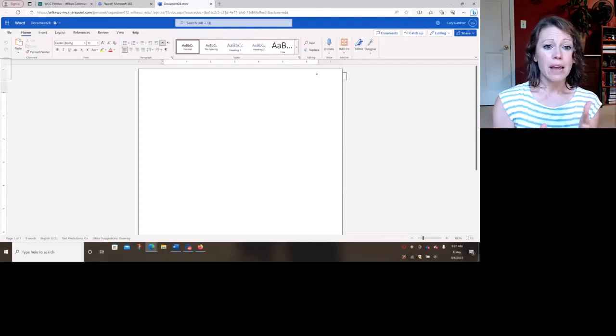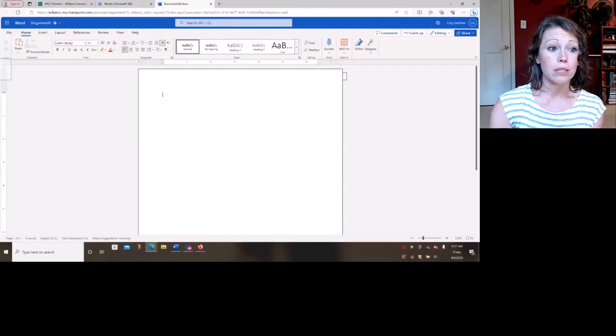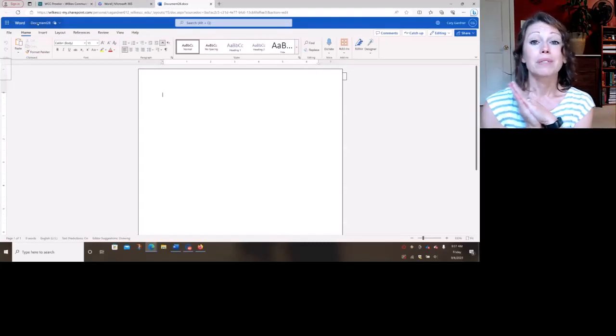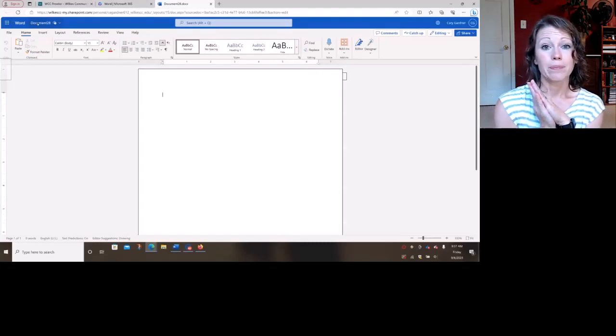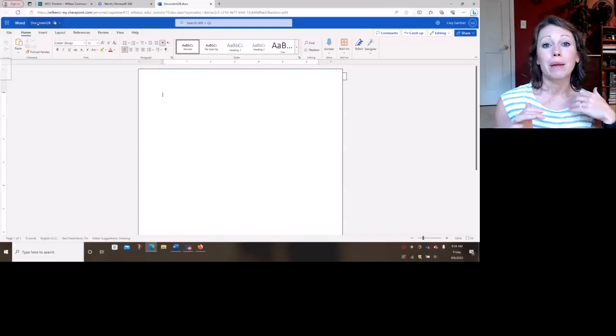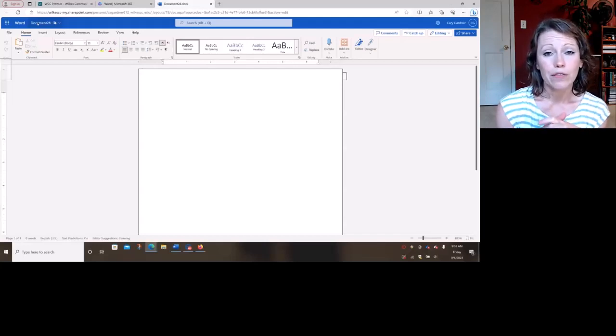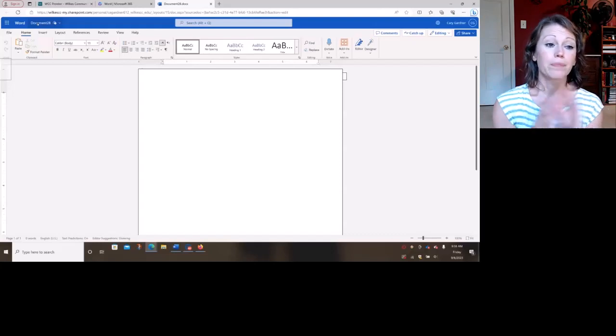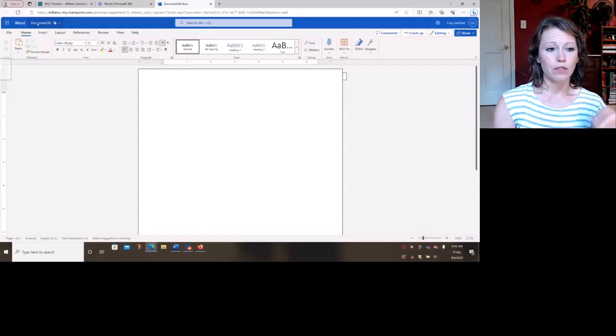So now that we're in here, the first thing you need to do is come up here where it says document 28 for me, and save your document. You can give it your assignment name and your last name and maybe the draft number or whatever, but make sure that you save it. Do not let it save as document 28. You'll never find it again. Save your document under something different, something searchable and findable.